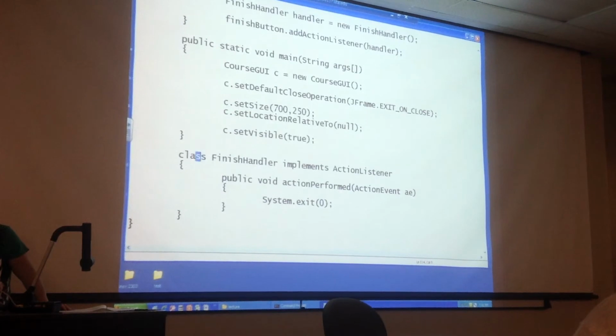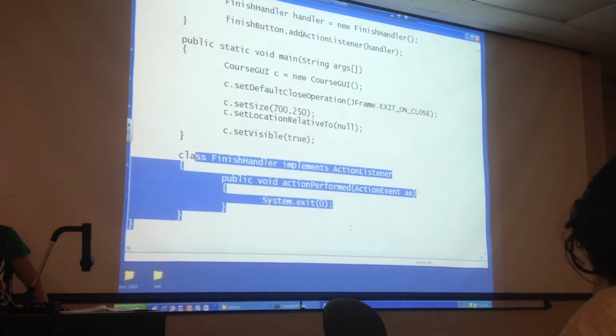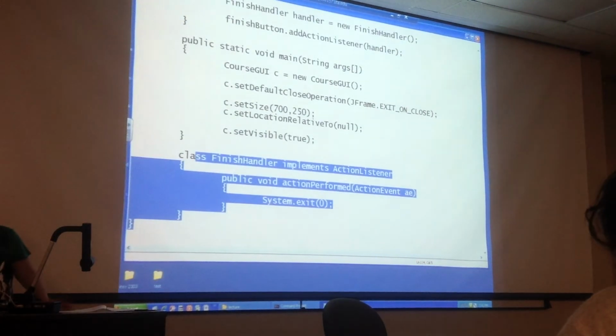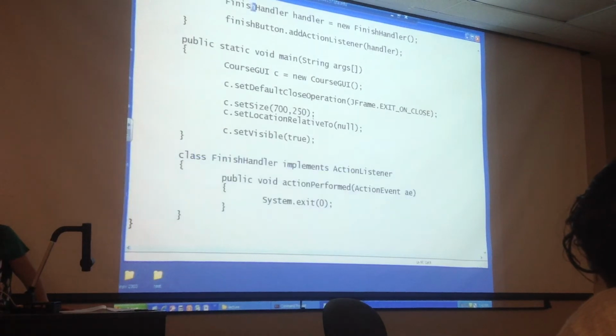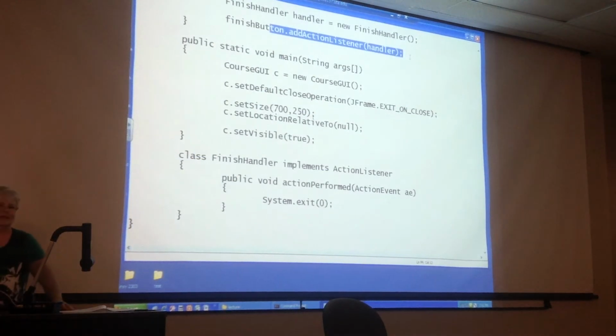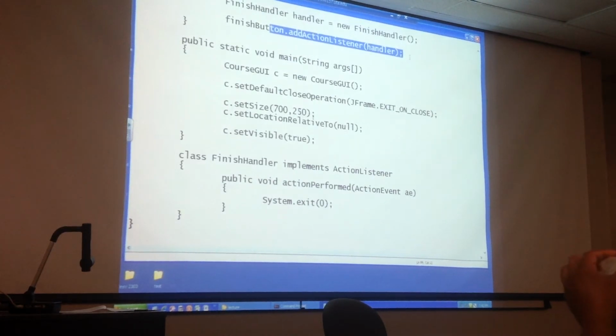So remember, we wrote the class, action listener, with the method action performed. We created an instance of it, and we registered the listener with the thing we want to listen to. Now, I could register it with the submit button, but then the submit button would close the program down, and we really don't want that. It would work, but it wouldn't do what you want it to do. Does everybody understand putting an action listener in here?